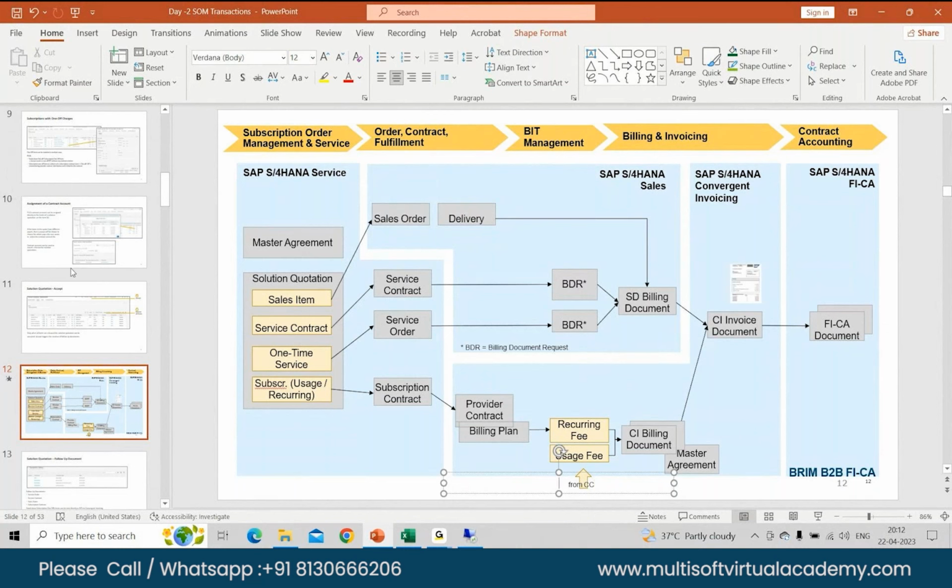Should the payer be the same? Who is going to pay for that combined billing document? Should that be same across all line items, or can it be a different payer? No, it can be different. So let's say for your service contract, it might be different. For your subscription contract, it might be a different payer. That can be different. So that combined document, CI document, can have multiple payers at line item level.